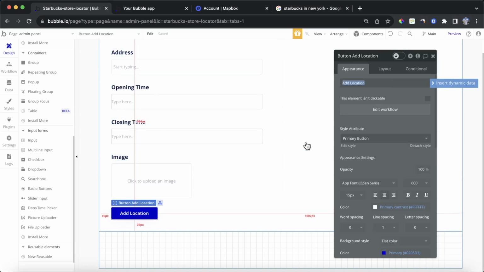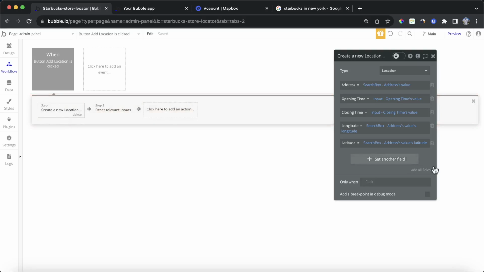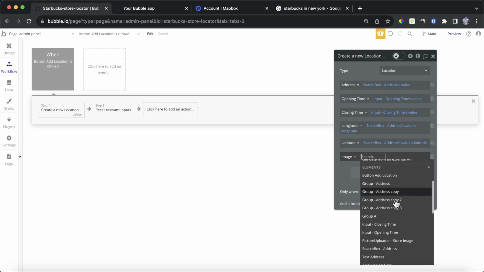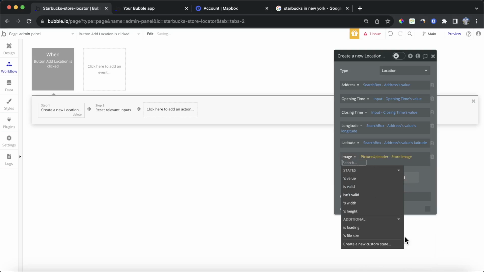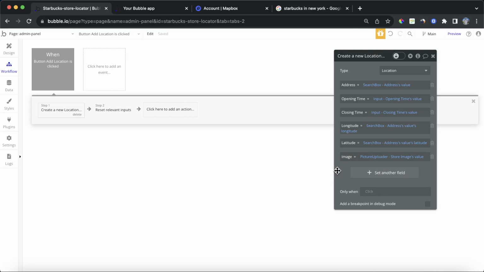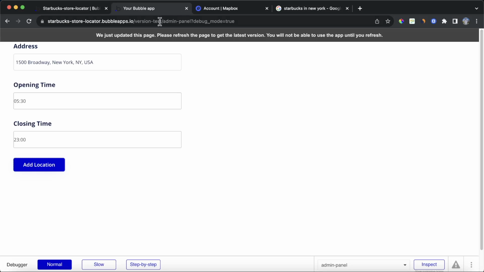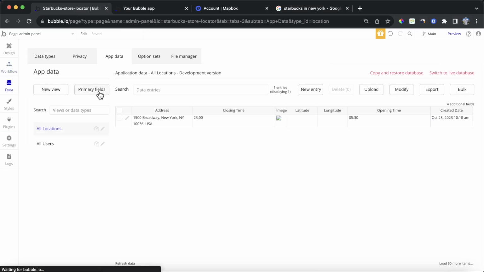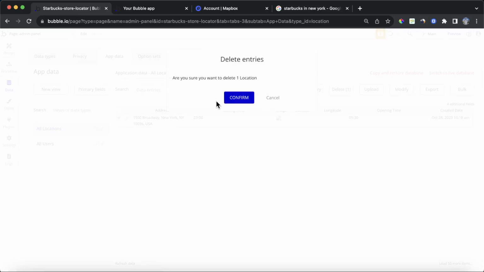And then finally, when we're adding our location, we can add the image to be equal to picture uploader store image, its value. Okay, let's refresh our Bubble app and start uploading our locations. I'm going to delete the existing location in our Bubble database just so everything's nice and clean and has all the data that we need.